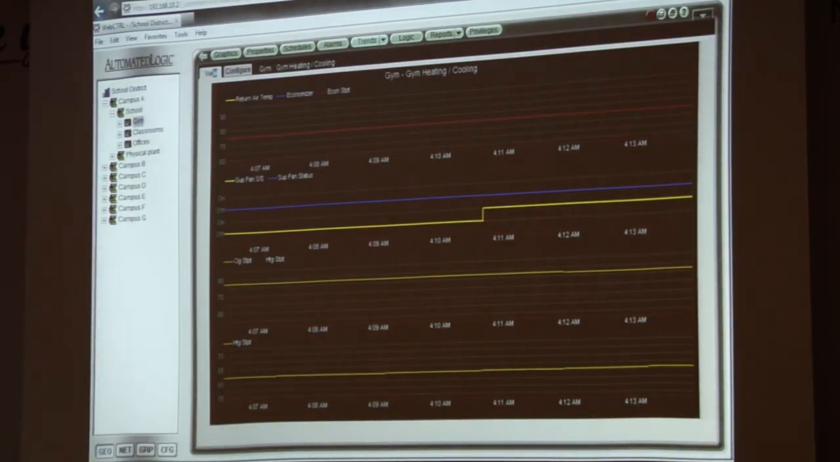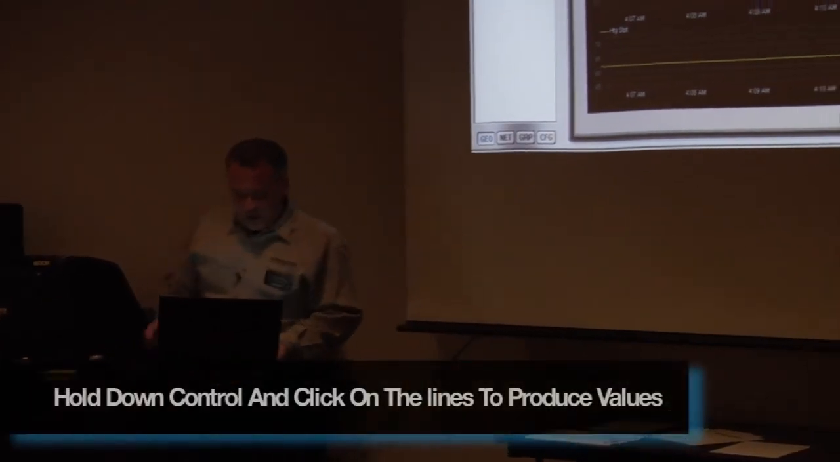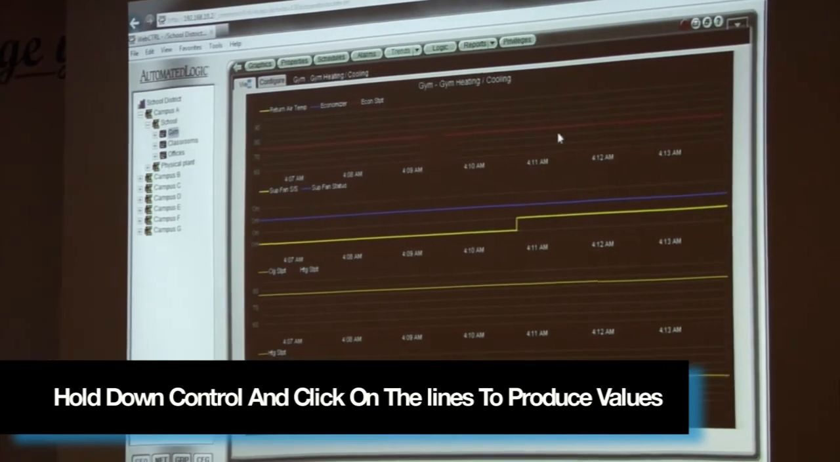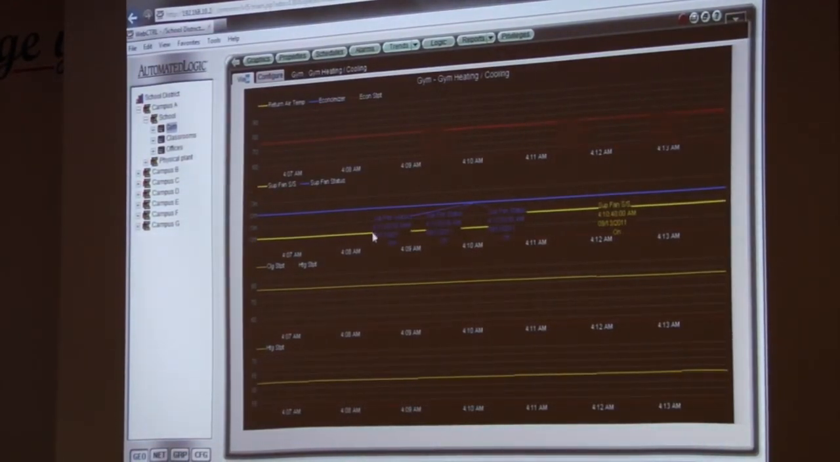I'm going to scroll in. I'm going to compare my temperatures. I'm going to zoom in more, move left and right. I am going to zero in tighter and tighter, right? And then once I get there, remember, you have your control key now. And I can click. If I hold down my control and I start clicking on the lines, I'll start getting my values. Show me exactly what it was doing at that time.